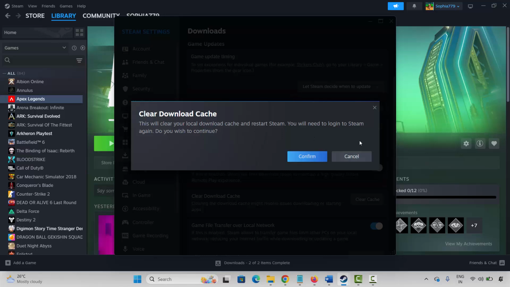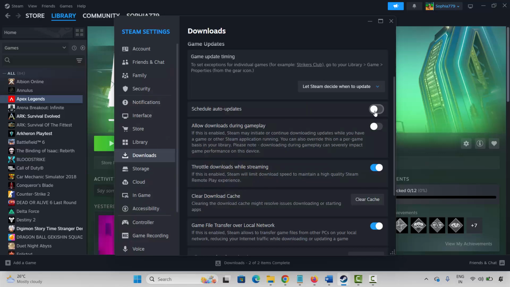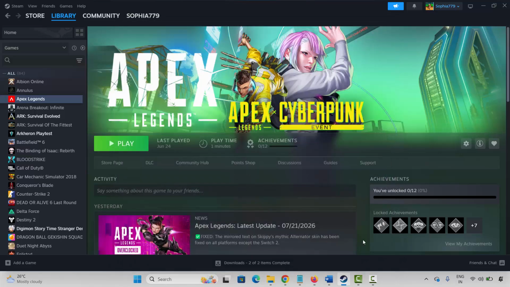After that, log into your Steam using your username and password, and again launch the game and check if you can play the game. Next is to increase virtual memory.